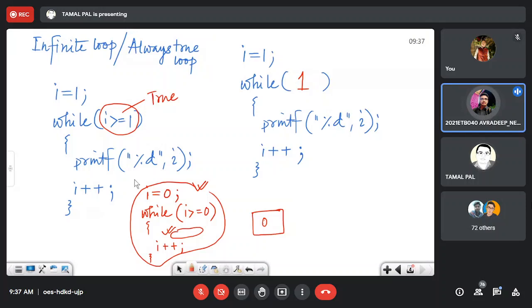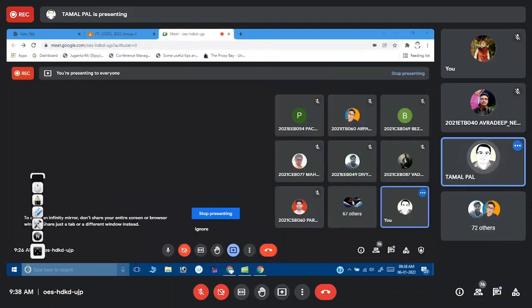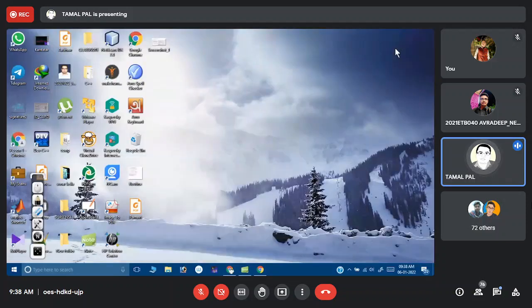Sir, if you do not stop the infinite loop, will it consume infinite amount of memory? It's not consuming infinite amount of memory, but it will never stop the execution. Actually, your program. Okay, let me provide one demonstration because many people have many questions regarding this.